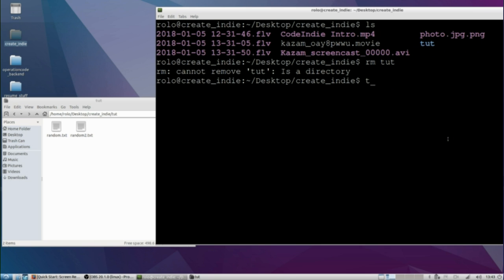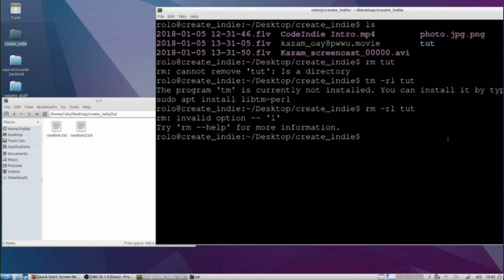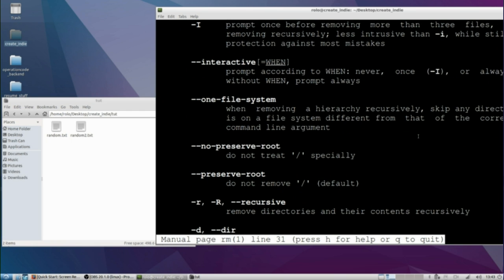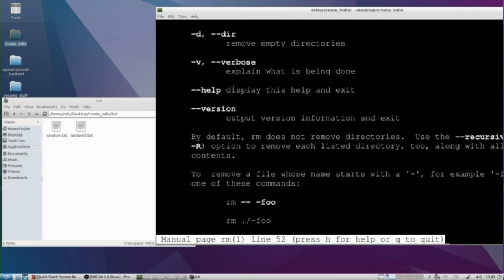So let's use rm tut. And then we're going to use rm -rf. Ooh, whoops. Let me check something. Ah, -f, and then what's the other one?